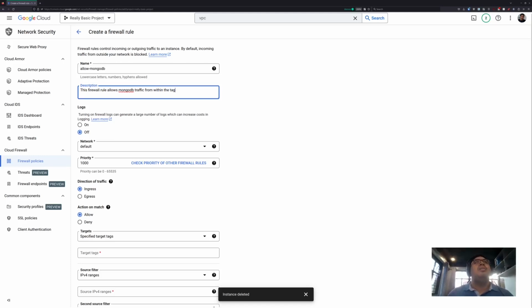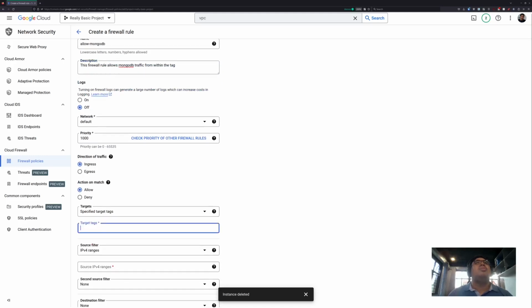Okay. Next, we're going to specify target tags. Now, target tags are important because target tags determine which machines will be subjected to this rule. So which set of virtual machines will be given this firewall rule. That's what target tags means. And we're going to say that the MongoDB instances will be given this rule. So if your instances are tagged with MongoDB, then this firewall rule will apply to those instances.